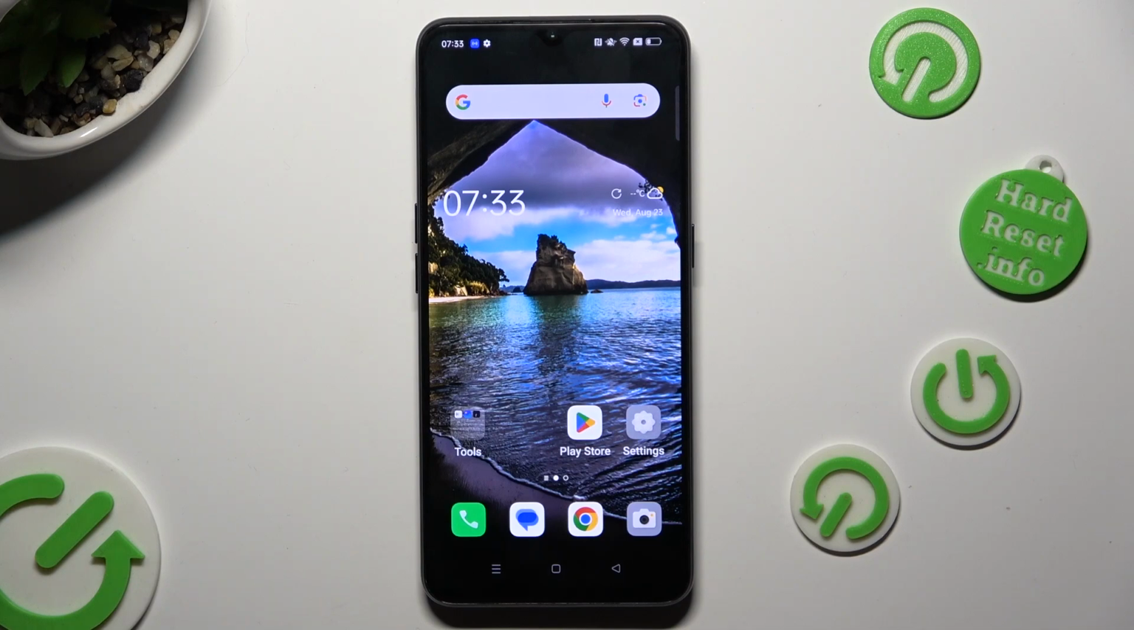Hi! In front of me is OPPO Find X2 Lite, and today I would like to show you where you can locate all your downloads.